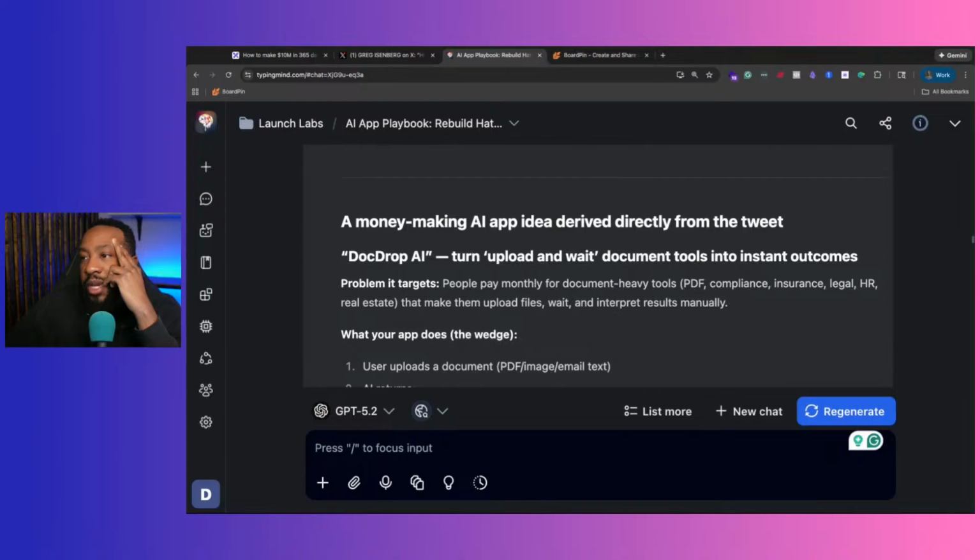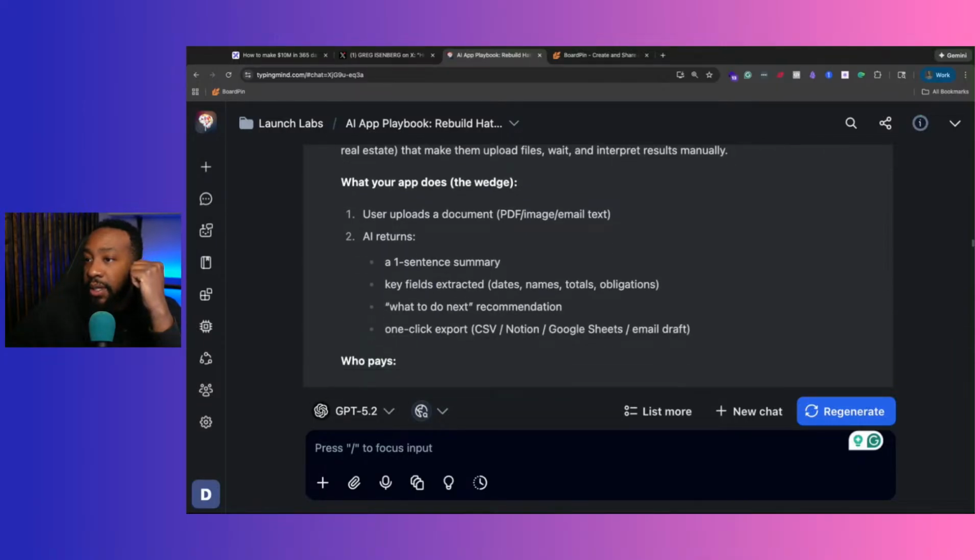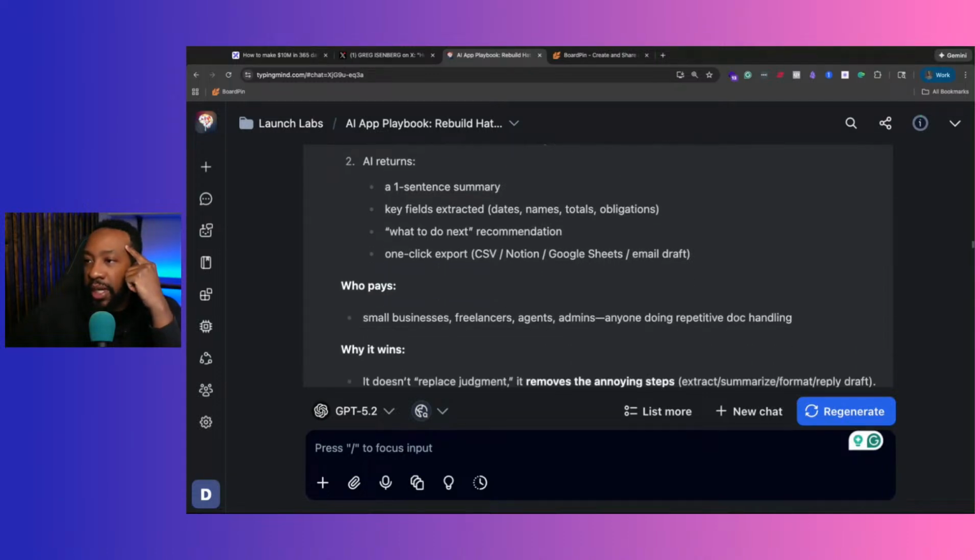And then it says a money-making app idea derived directly from the tweet. Okay, and this one was DocDrop AI. Turn upload and wait. So this is the problem: people pay monthly for document-heavy tools, PDF, compliance, insurance. That makes you upload files, wait, and then interpret manually. The app could be: uploads and then a 1-sentence summary, key fields extracted, what to do next, one-click export.